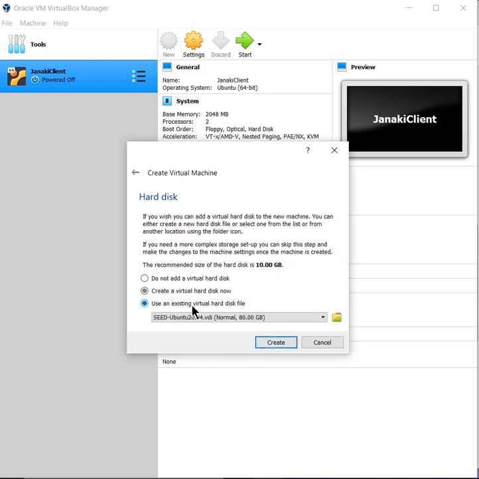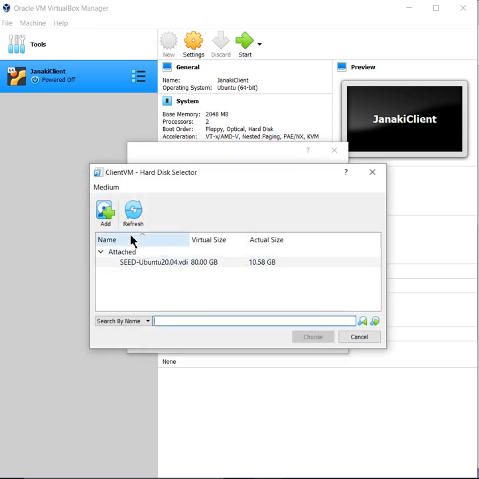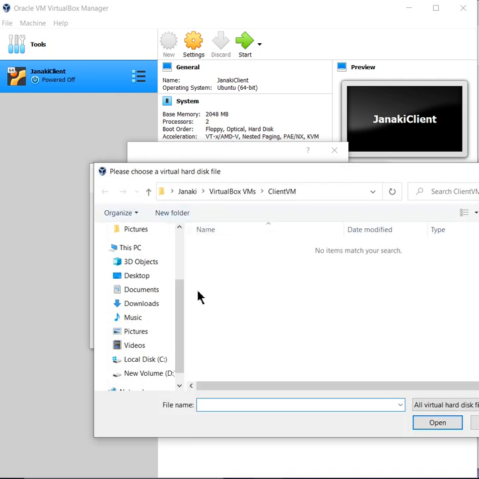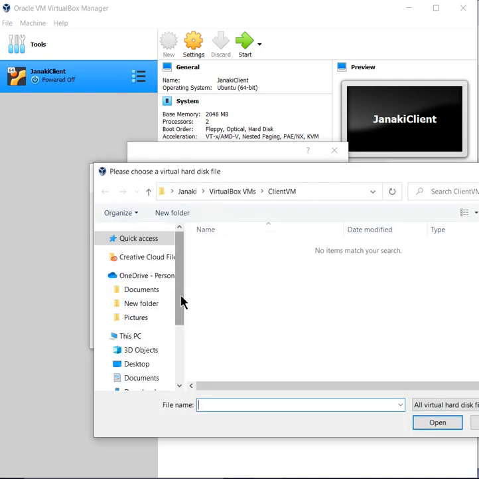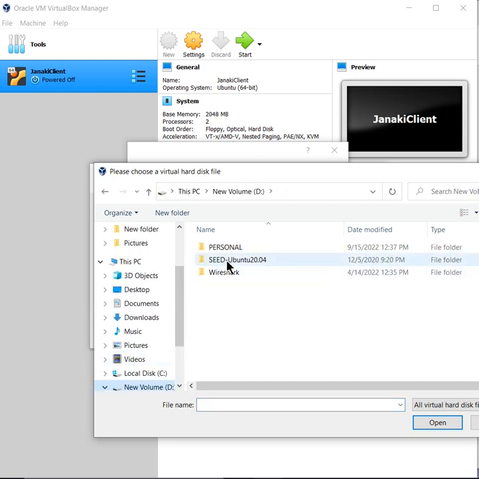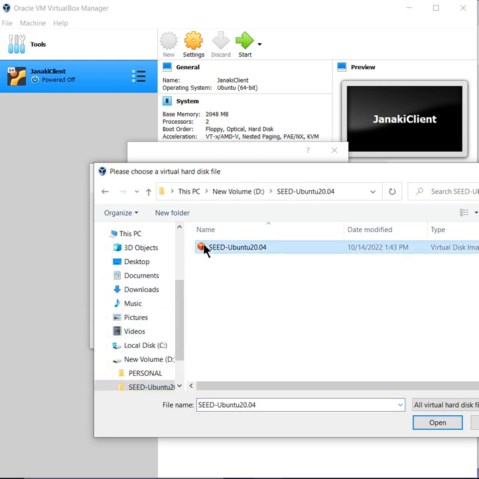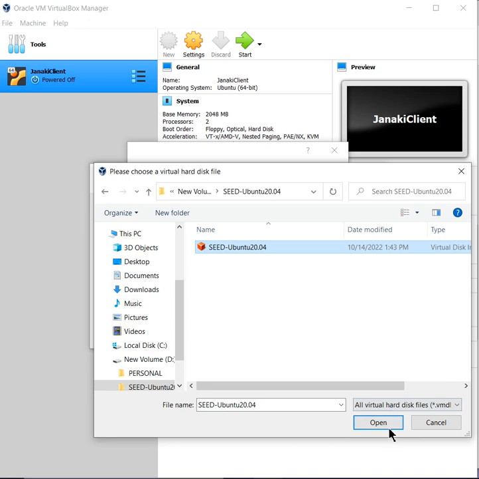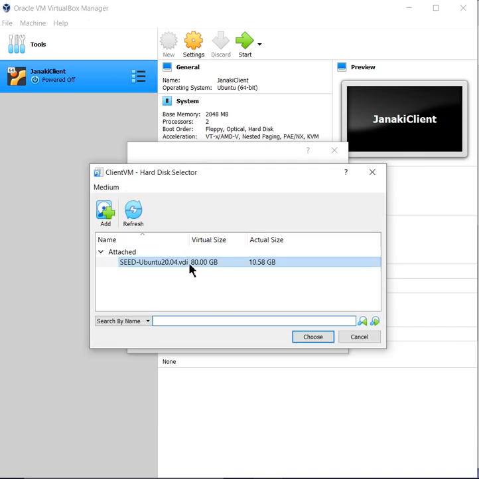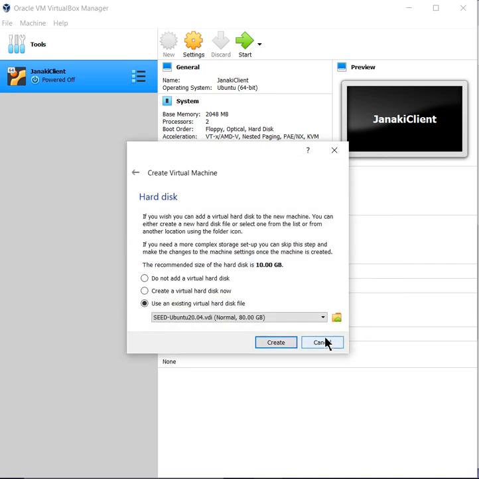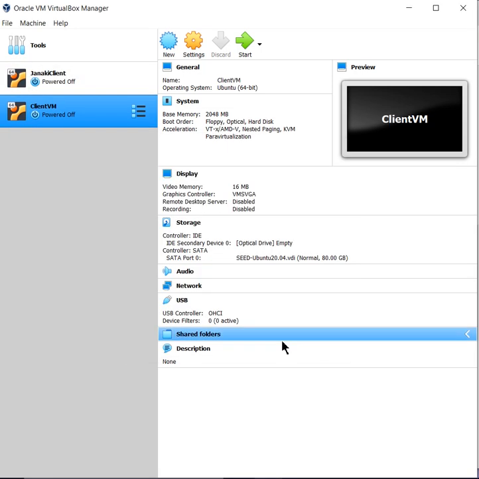After selecting, use an existing virtual machine disk, because we are not going to build our own machine; it is an already pre-built machine. So you can select Add, and in Add, choose where you have downloaded the SEED machine. I have the SEED machine in some location, but it will work with any location. It is a virtual disk image. So click here, select open, and this has to be selected and then choose. SEED Ubuntu 20.04 has to be there, then create.